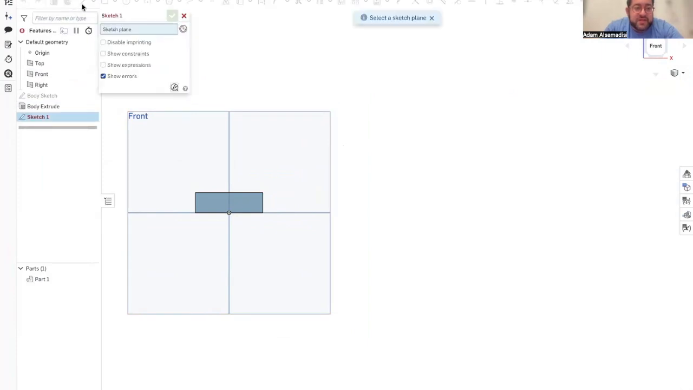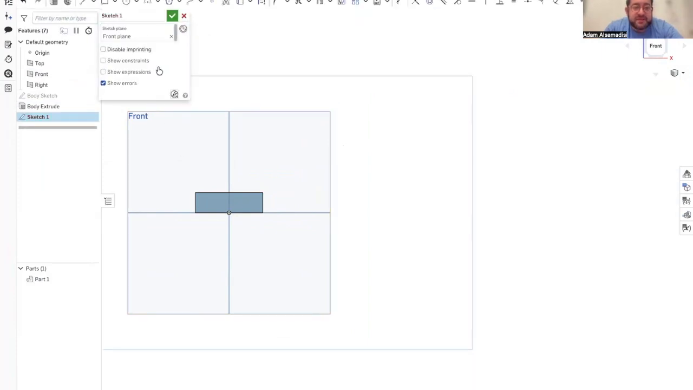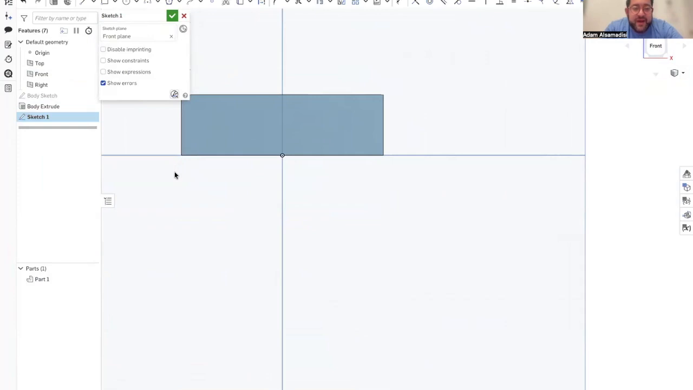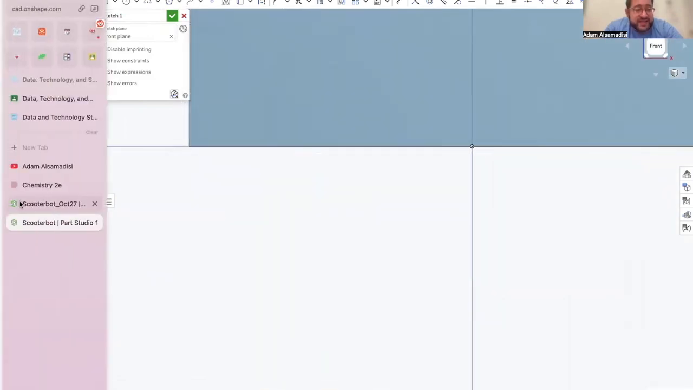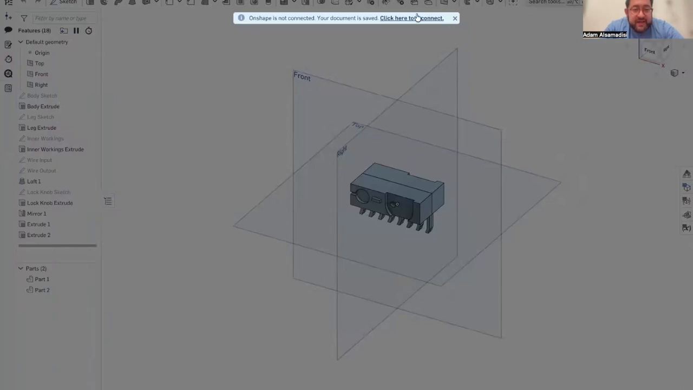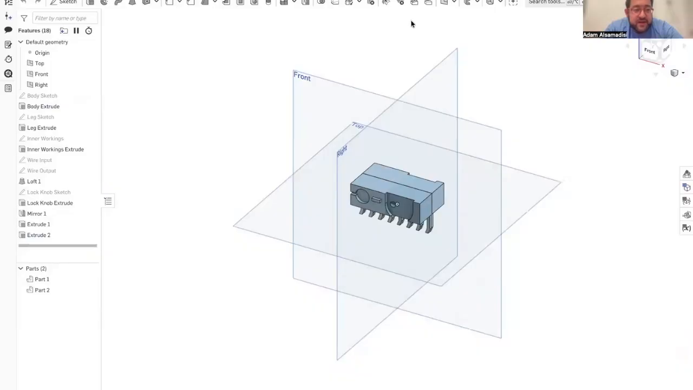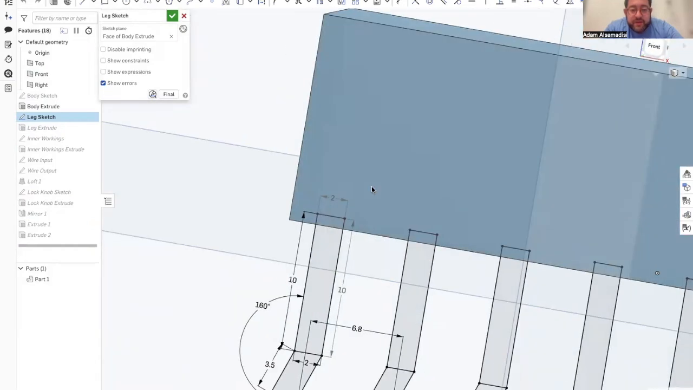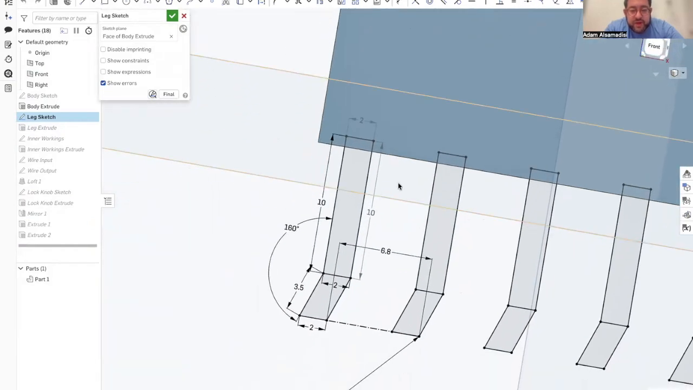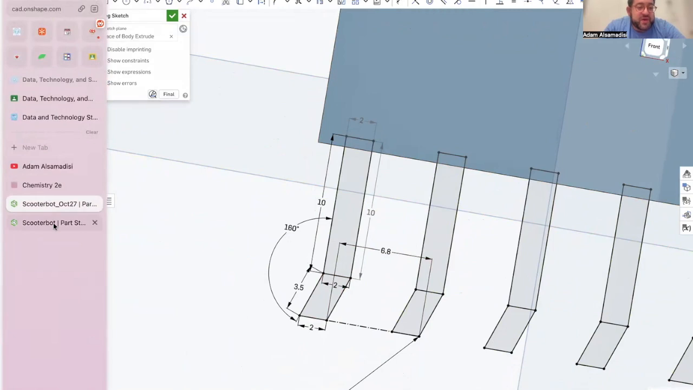I'm going to do a new sketch. That sketch plane again is going to be on the front plane. And now I can zoom in. So I'm going to make the legs. They look like this over here, and so we can see what that looks like. We have a rectangle, and then this is a rhombus, and I will show you how to do it. So we'll go over here. I just want to get the 10, 3.5, and 2.